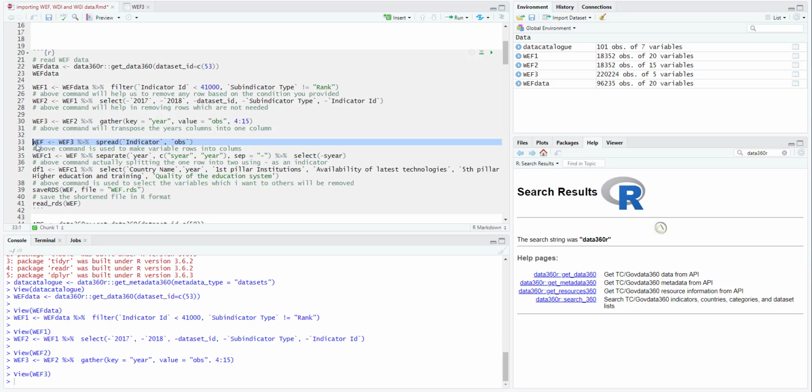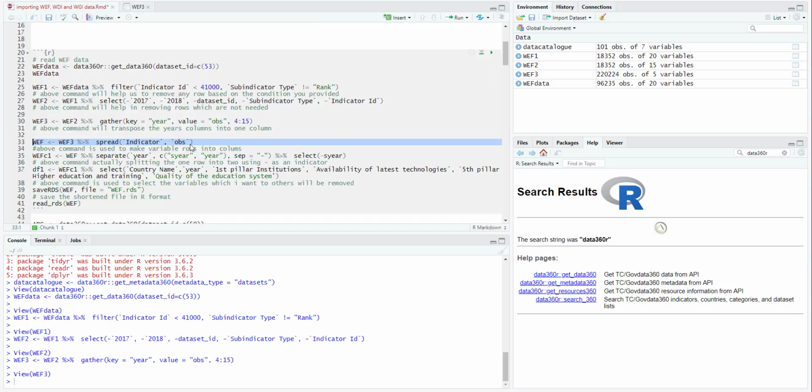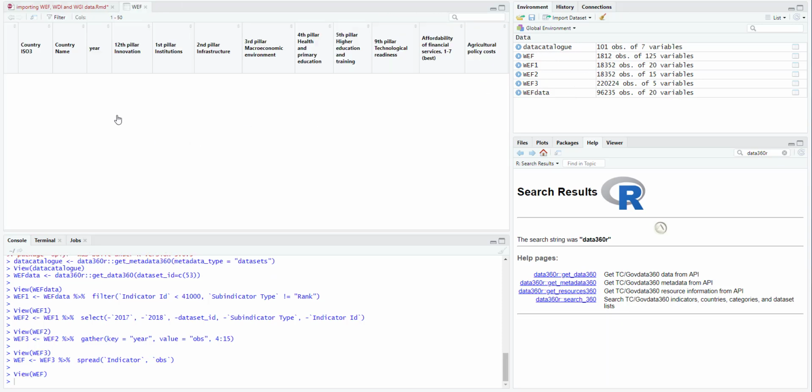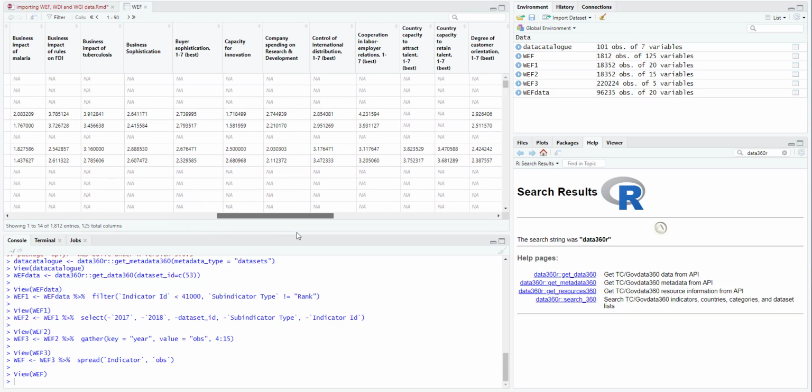So for that I will say wef is equal to wef and spread the indicator column and pick observations relative to them. So if I execute it, you will see there is a new data file. First of all, I will close the old one and select the new one. So you can see there are codes, years, names, and all the variables are now as columns.